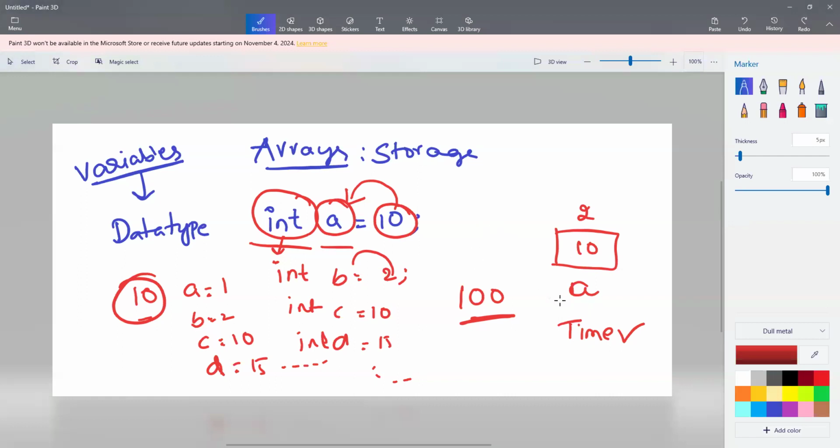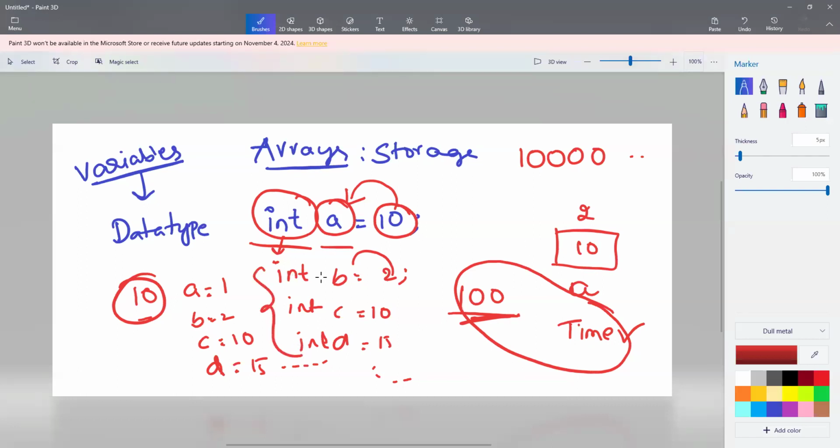To overcome this particular issue, sorry for the delay. If I want to store 100 values, no problem. It will take some time, but I can create. In case I want to create 10,000 or more values, it will take a lot of time, first point. And the second point, if I create manually like this, int b, int c, int d, how many variable names do I have to assign? I have to always create a new variable name like a1, b1, c1, d1, again a2, b2, c2. So assigning a name to a value is also a problem, right?